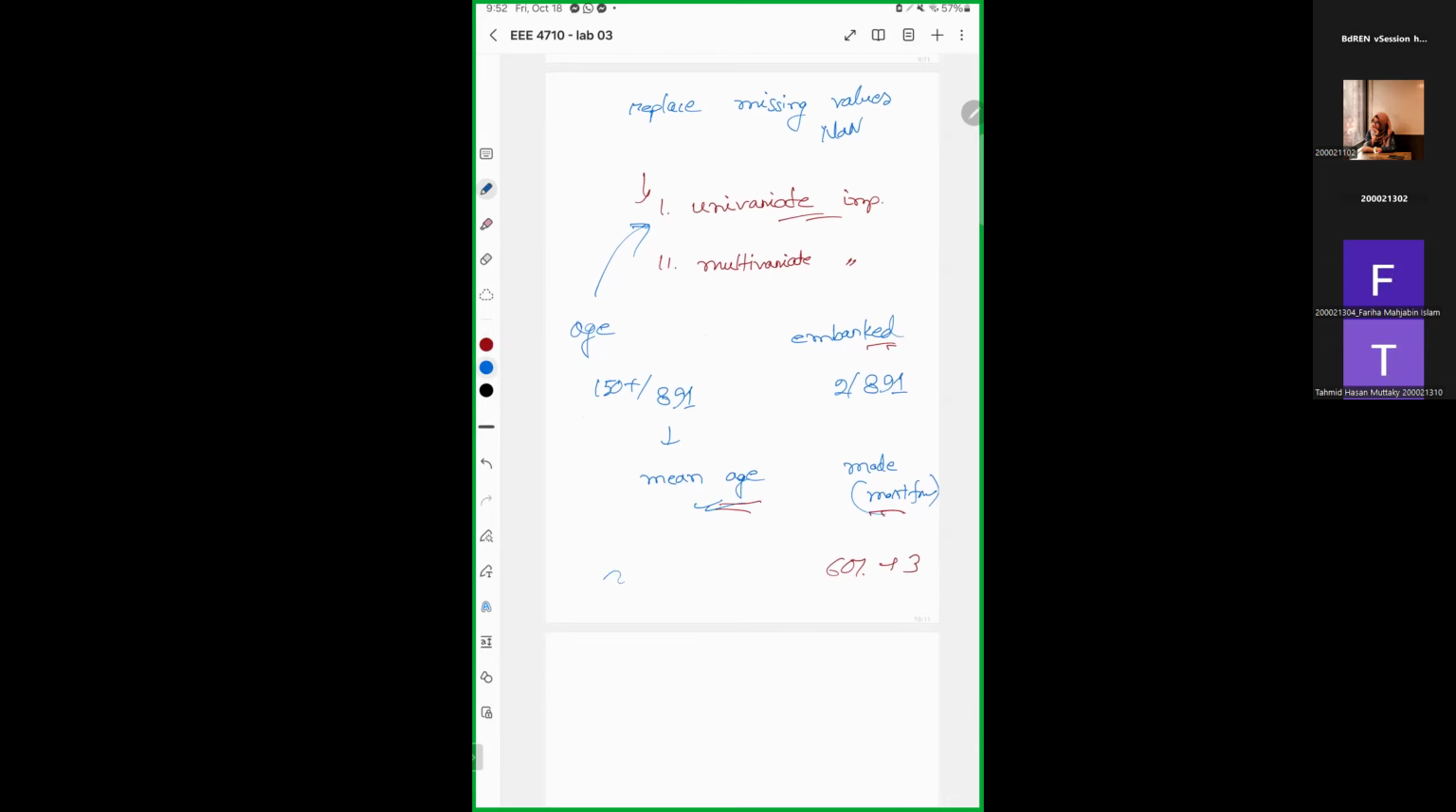So you do this univariate one when you have a small number of missing entries. If you have a small number of missing entries, like 2 or 3, and the column is not that important, then you can just simply use univariate. Say the age column does not matter much. If you take the mean, it should be around 30. Okay, fine. So when you have very few missing entries, you can go for univariate, and this is very simple to apply.